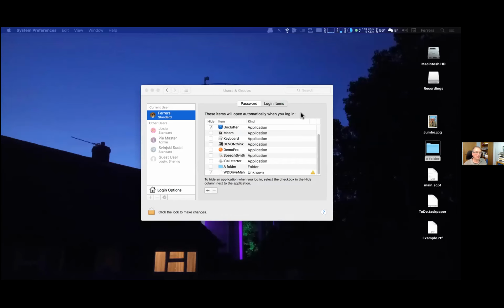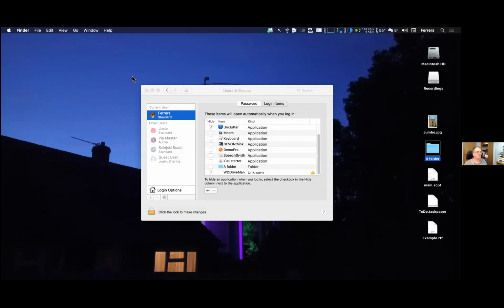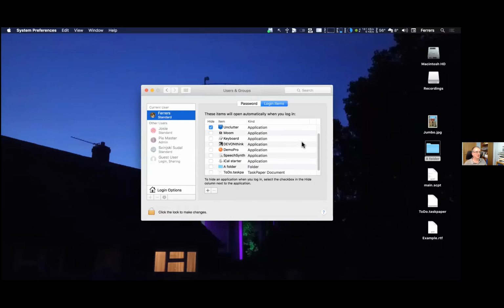So when I next log into my Mac, I'll be presented with that folder open for me. Well, it's got nothing in it, but that doesn't matter. What else can we put in there? We can put documents. So we can either drag documents in, or we can go the traditional route of desktop. And what we're going to put in here is my task list. That's my to-do list.